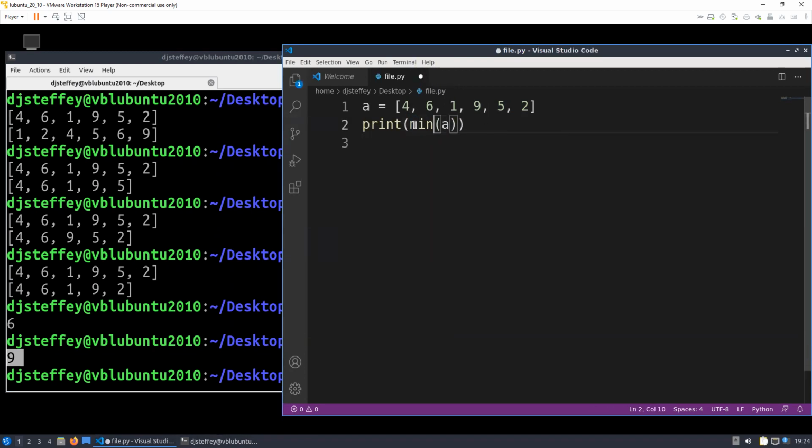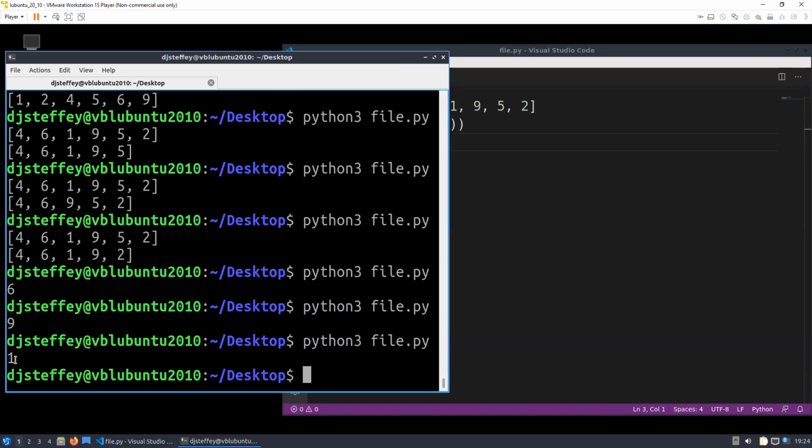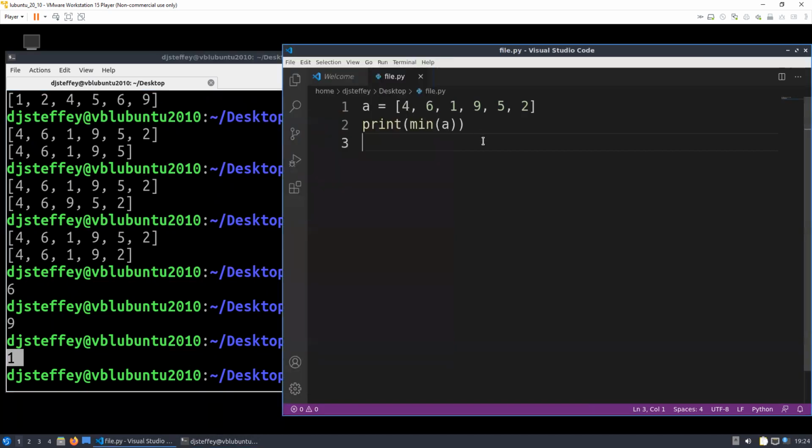Conversely, there is a min. Obviously, direct opposite. It'll give you the minimum value contained in this array. So when we do min, it should give us a 1. Run it, and there it is. The minimum value in this array is a 1. Okay.